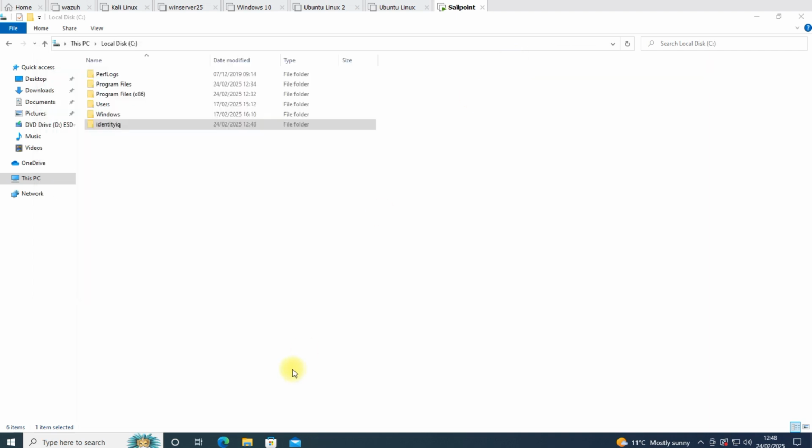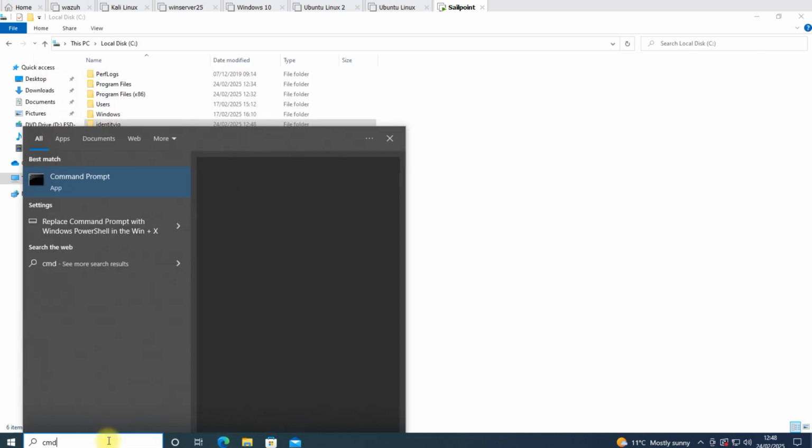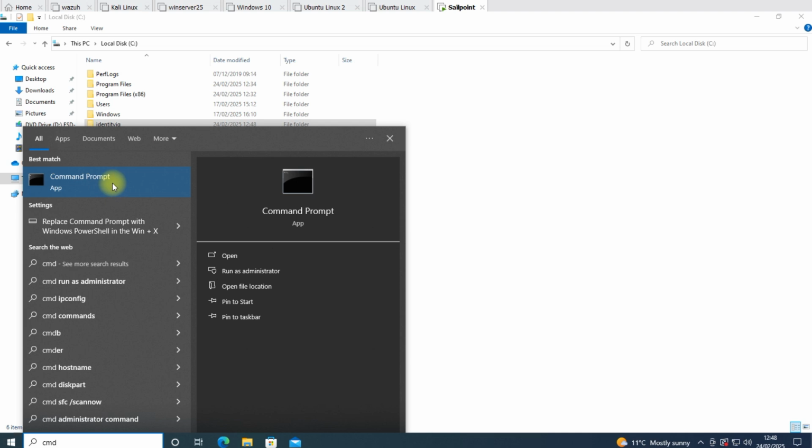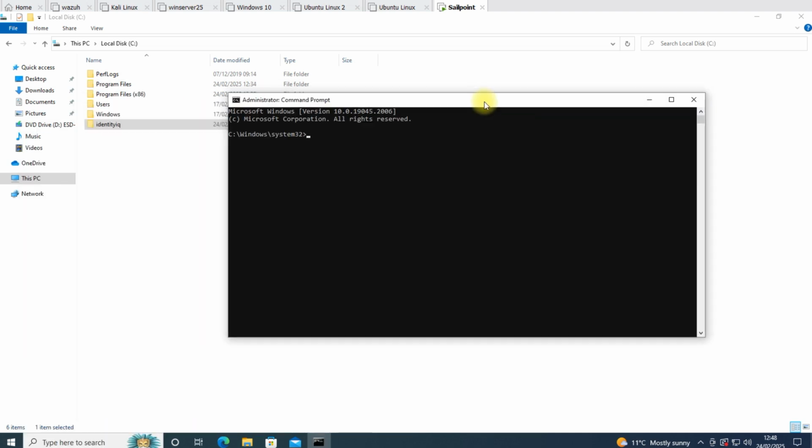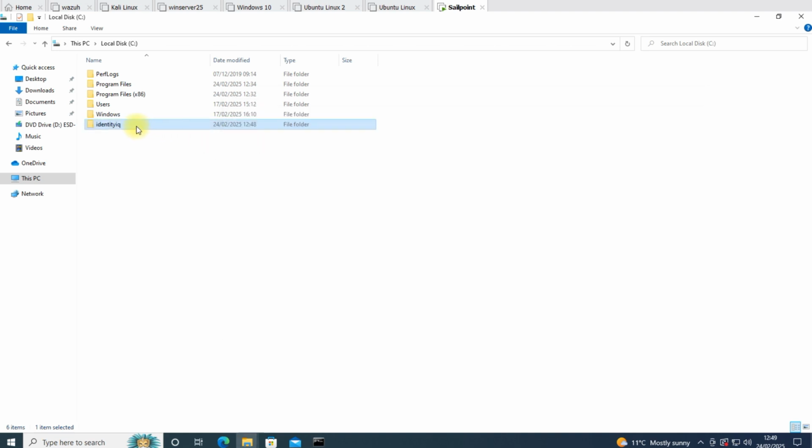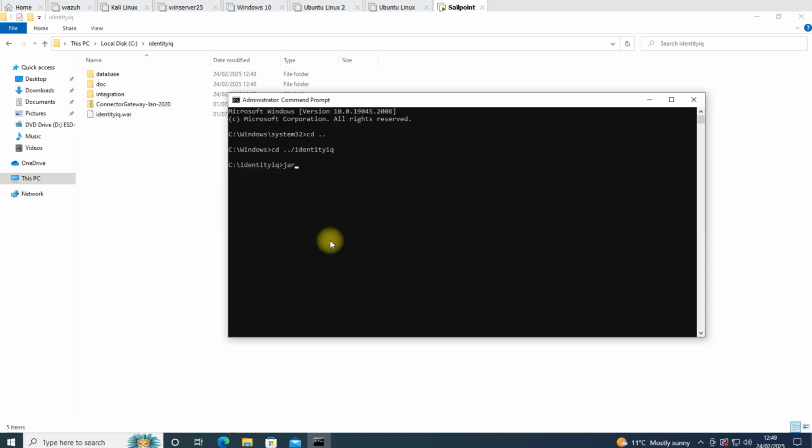Then we open command prompt. Let me show you how to open command prompt. You go here, you type CMD, you open command prompt, run as administrator. Now, you type cd space. You have changed the directory back to Windows. Then, you type cd space /identityIQ, which we have here. You are changing the directory to identityIQ. You press enter. Then, you want to navigate to this directory. We want to do something important there.